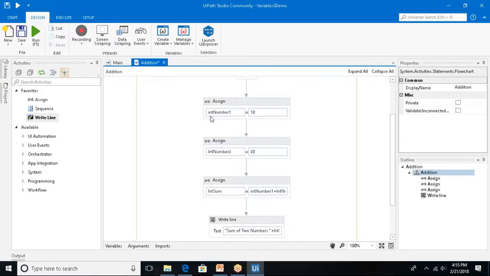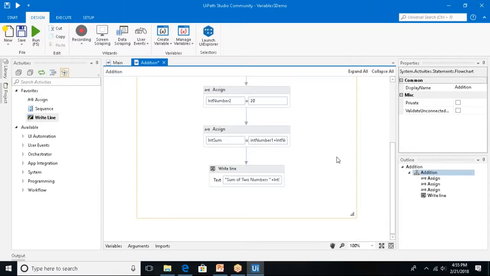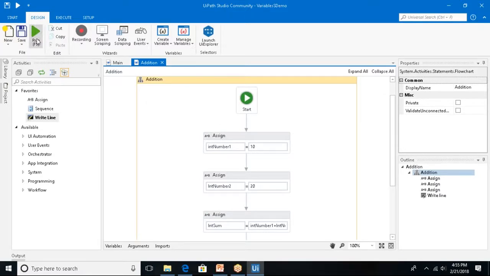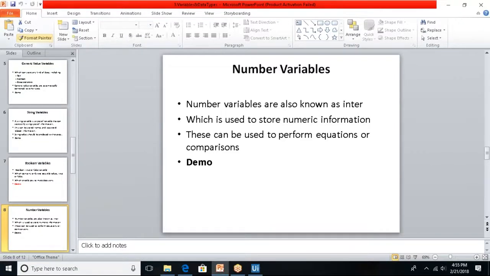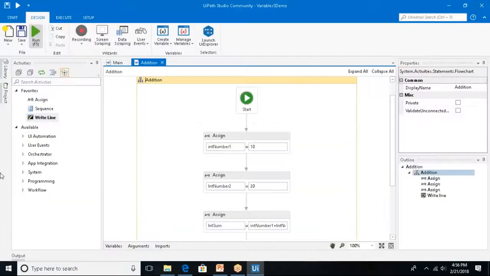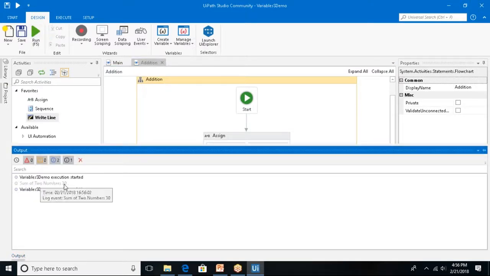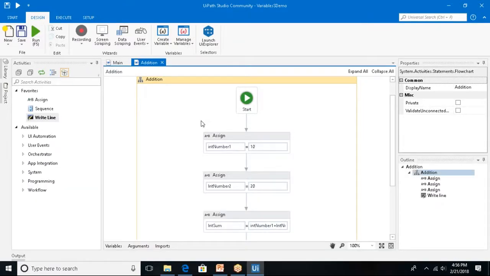We have drawn a small flowchart here. In this workflow, I have declared three variables. In this Assign, I'm assigning some values to the first and second numbers, then adding these two and storing the result in the int sum variable. Pretty simple. Finally, I'm displaying the output of the integer sum using int sum dot ToString. Here I'm appending text for better understanding of the output, showing the sum of two numbers. Quickly save this and run it. Here we go: sum of two numbers 30. Whatever we have given, 10 and 20, it shows 30. This is how integer works.